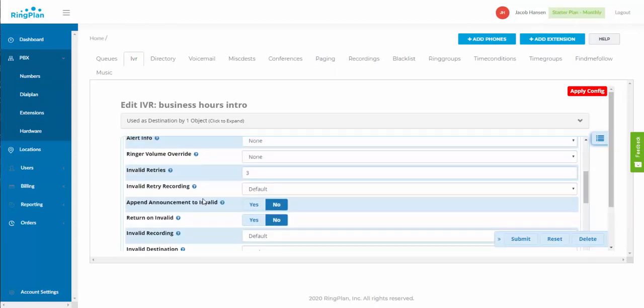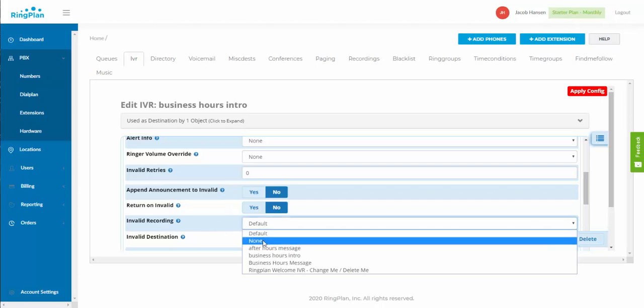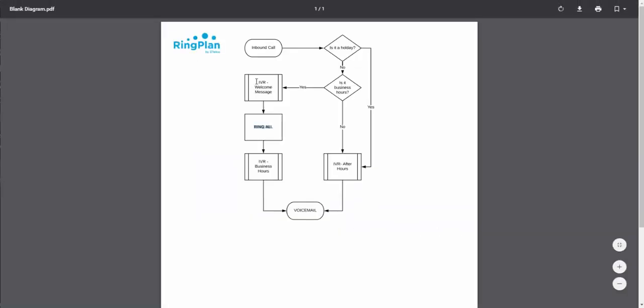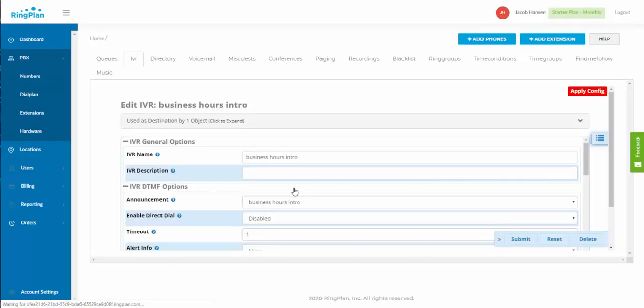Let's see what else we got. Tries. Save that. Submit that. Now what we've just done is we've created a 1 second timeout for this message. It's going to play. 1 second later, it's going to go to ring all. Double check that and make sure that's what it does.